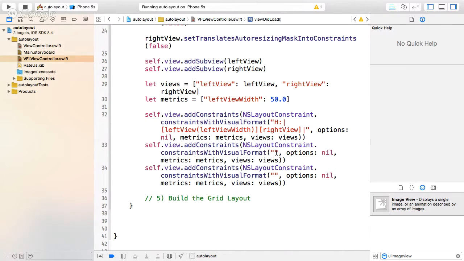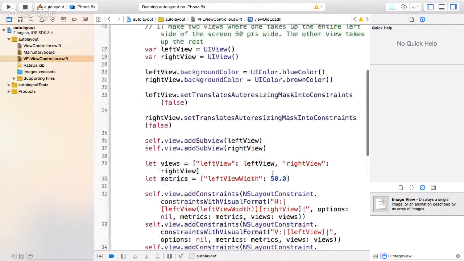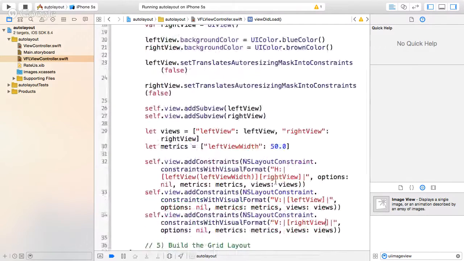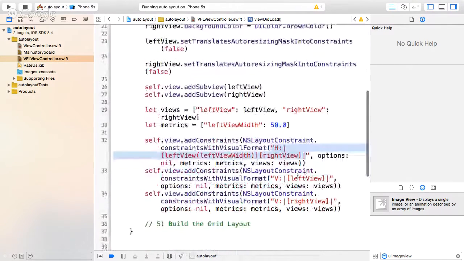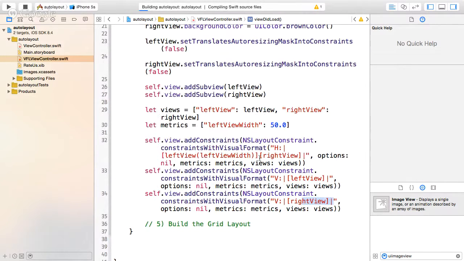And next, we want the vertical constraint. So we want the left view to be pinned to the top of the super view and pinned to the bottom of the super view. And we do the exact same thing for the right view. Specify vertical constraint and basically pin the right view. So this kind of looks like a lot of code, but the VFL is really the heart of it, and it's the meat of it. This is really all you care about. Now let's try to run this and see if it crashes. Hopefully not.